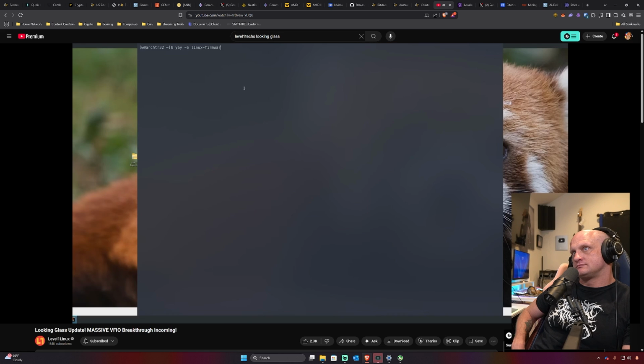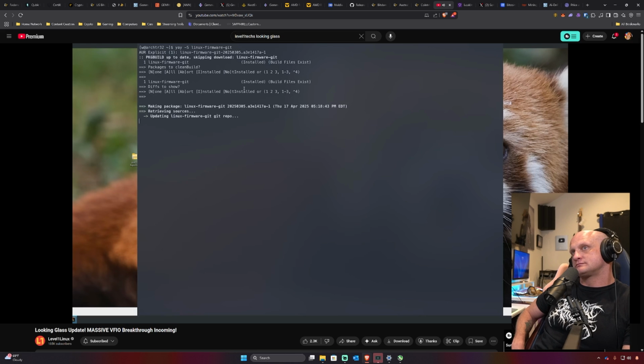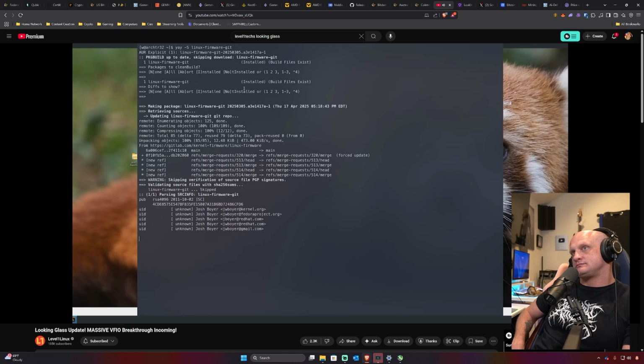The other part of this setup that I really have to comment on is that this was a dream. This was super easy to set up. I was shocked how easy it was to set up with Arch. Linux firmware-git is something that you're going to have to get with Yay or Paru or whatever.